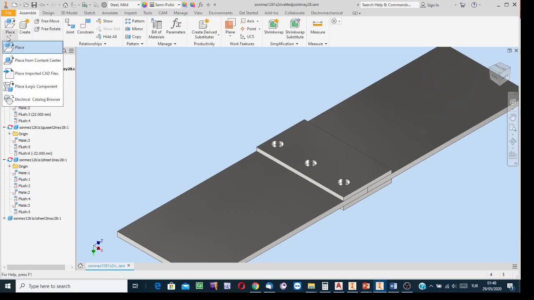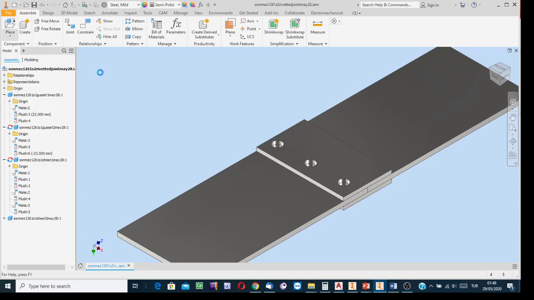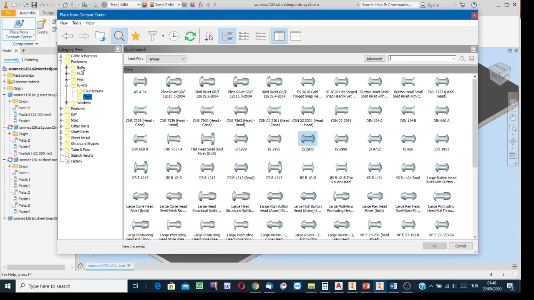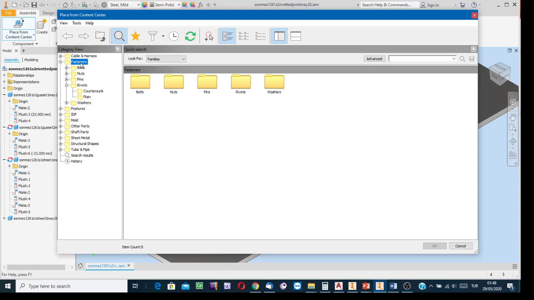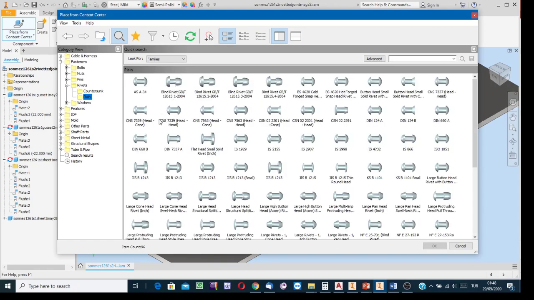A rivet is a standard machine element, so you can find it as a model in the library content center. Select the fasteners book, as a book on the shelf, and then bolt, nut, pin, washer. No, it is rivet. Open this folder and then plain rivet, countersunk rivet, plain rivet. Open this folder and then say that this is the type of the rivet. I'm going to use this type of rivet. It is called ISO 1051. I selected this type.